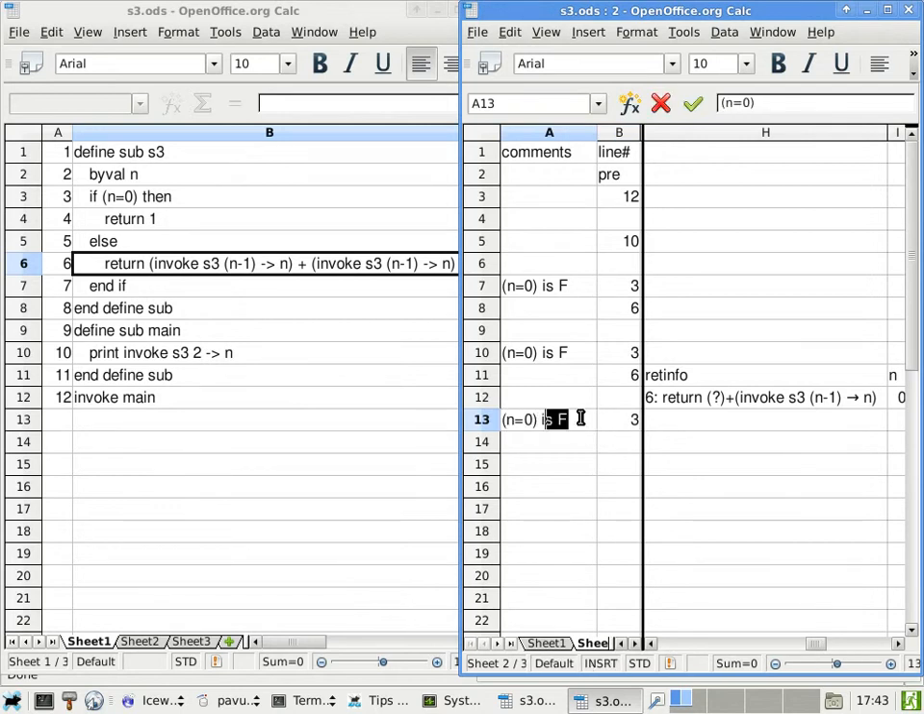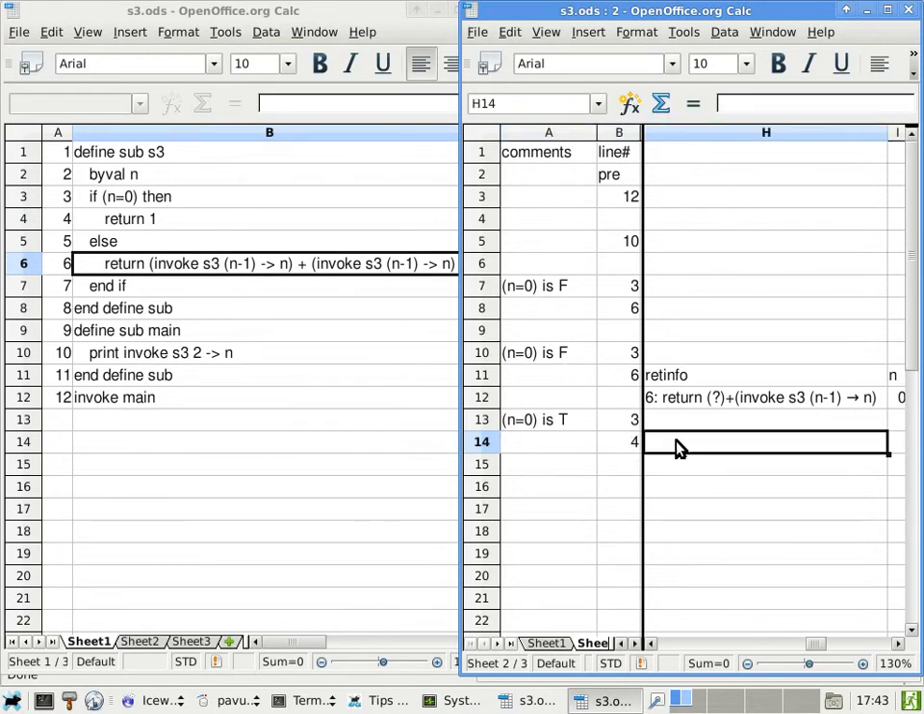N equals to 0 in this case is true because n does have a value of 0. If that is true, we go to the then branch, which is line 4. Line 4 is pretty easy. It returns a constant of 1. Okay? But it doesn't really matter whether the return statement is complicated or simple, because all it does is copy and paste the return info cell and replace the single question mark with the value that you're returning. In this case, the value that we are returning is simply 1, so we just replace it with 1.